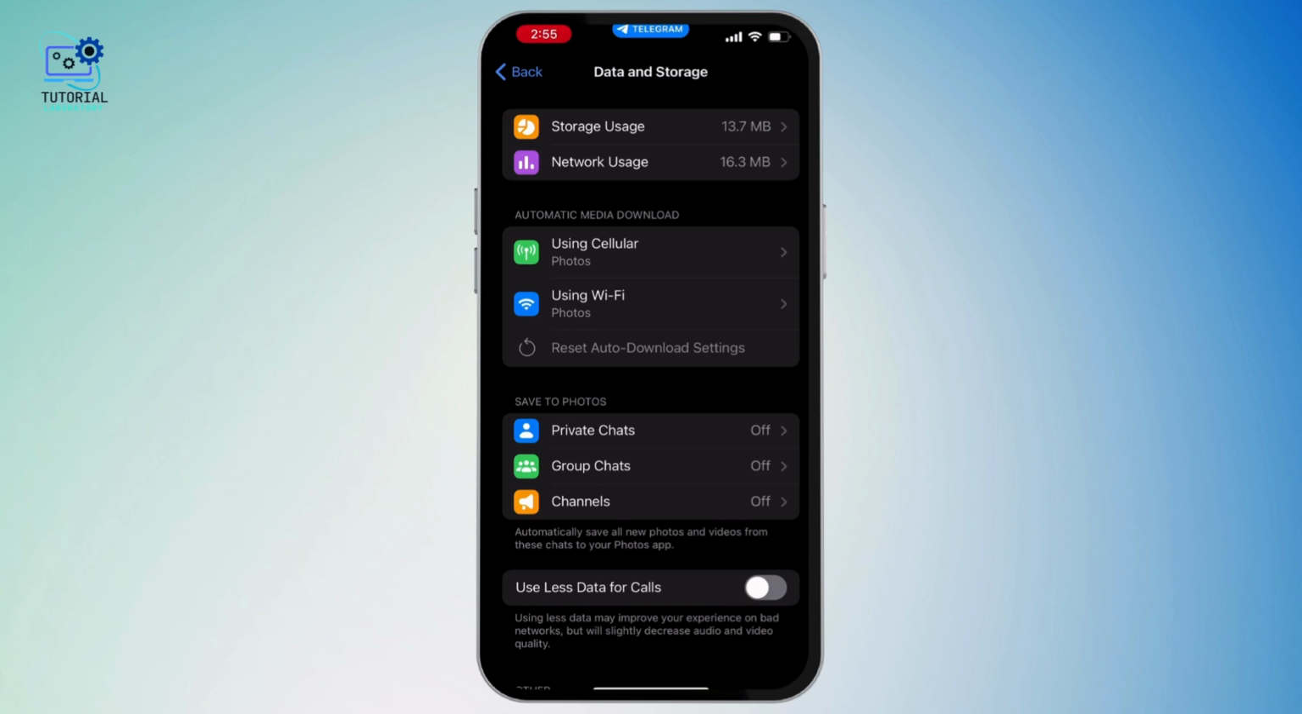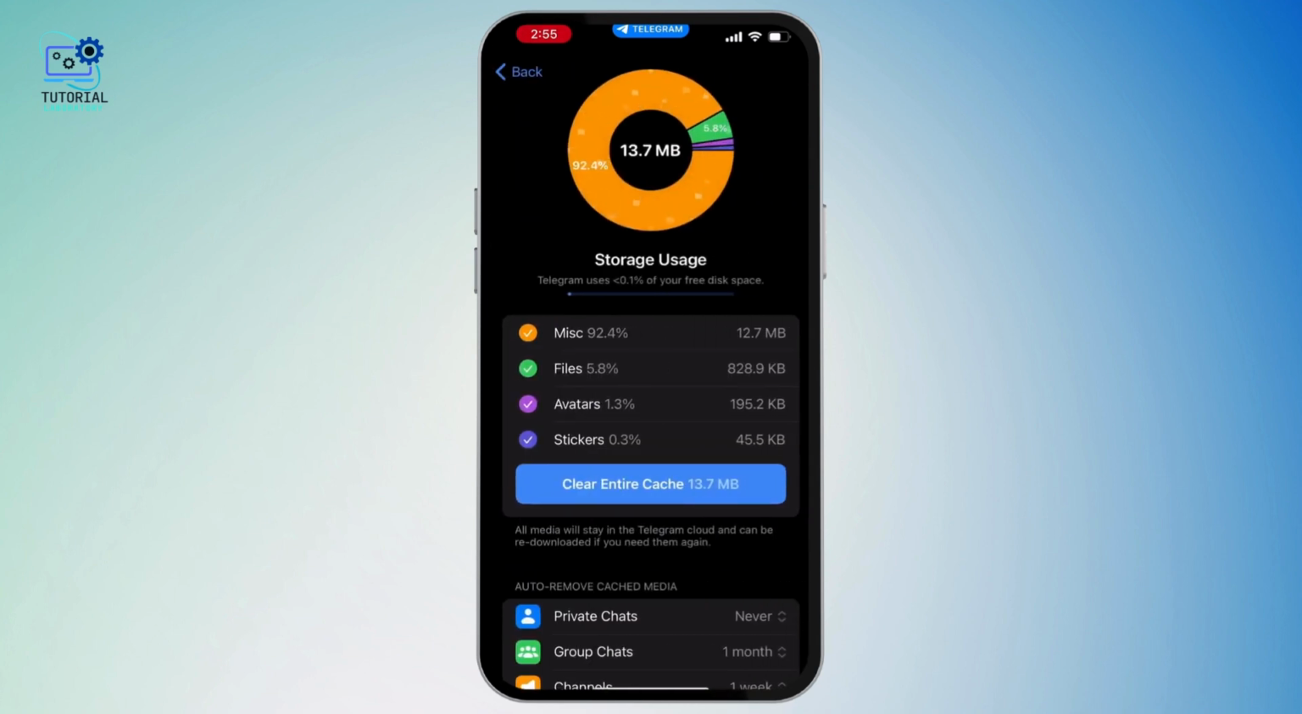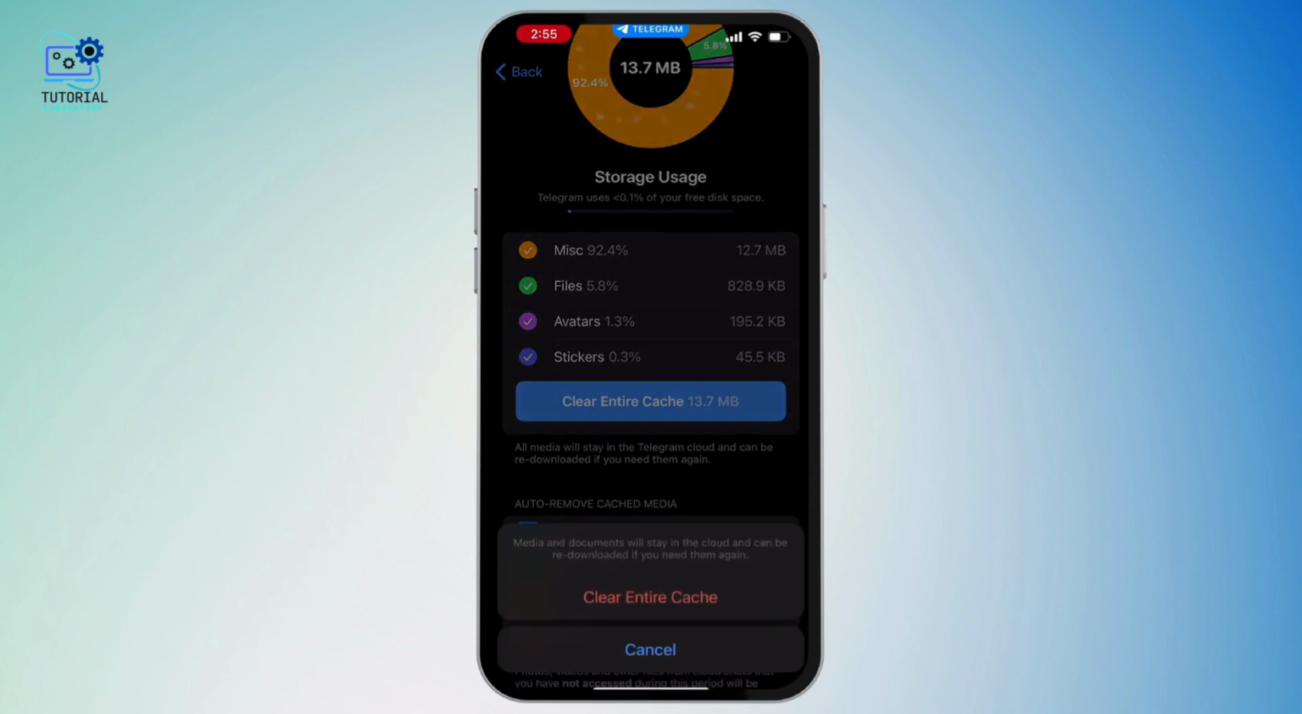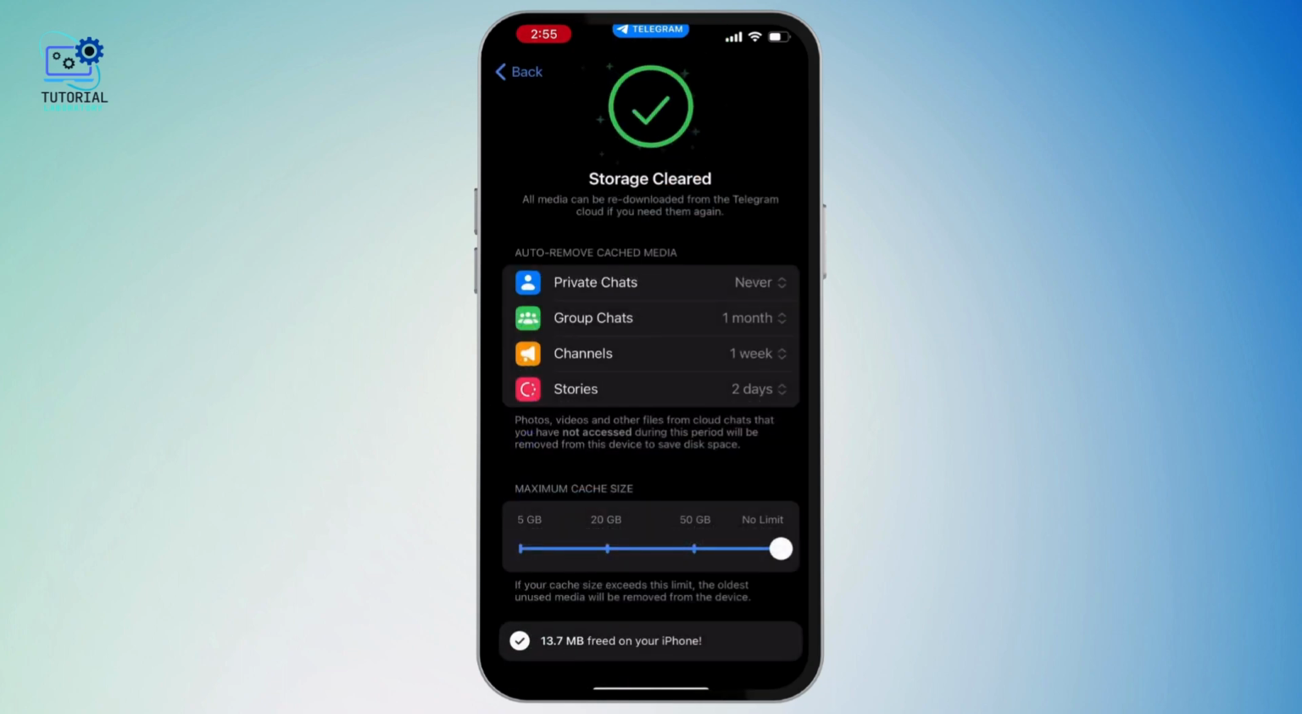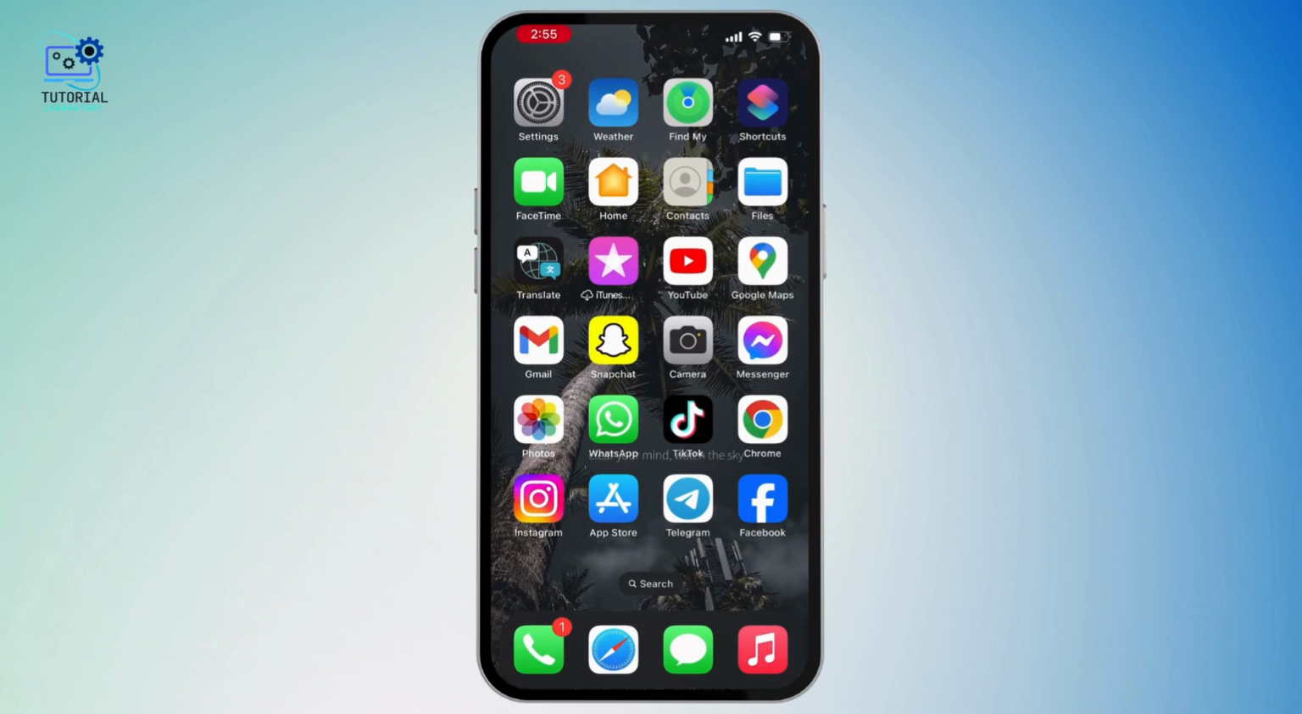Then on the top you will see storage usage. Go through it and there you will see an option of clear entire cache. Hit on that and your storage is cleared. So in this very easy step you can easily clear cache in your Telegram.